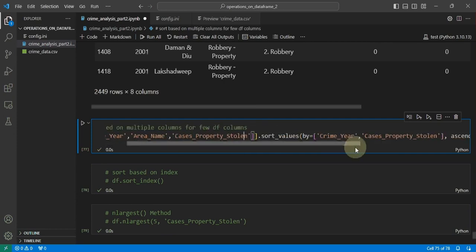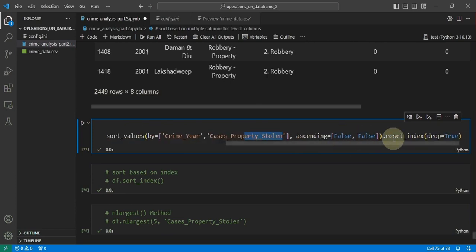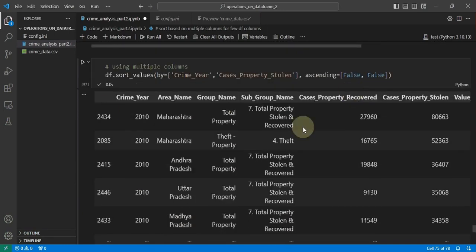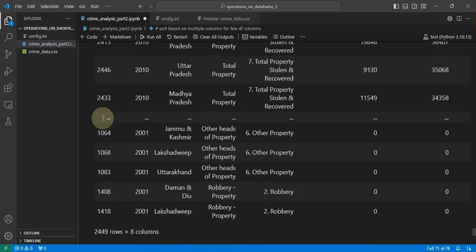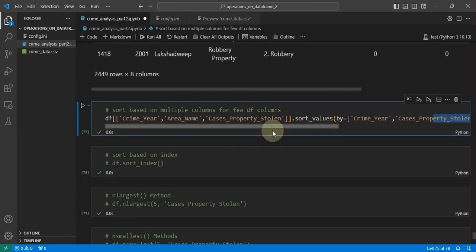And we have to sort this with the help of crime year and property stolen, and ascending equal to we have made as false, and we are also going to reset the index. Now see, once we sort the data frame, you can check the index. The indexing is not going to be maintained properly. If you reset the index, it will start the index from 0 to the last record. So let me show you this.